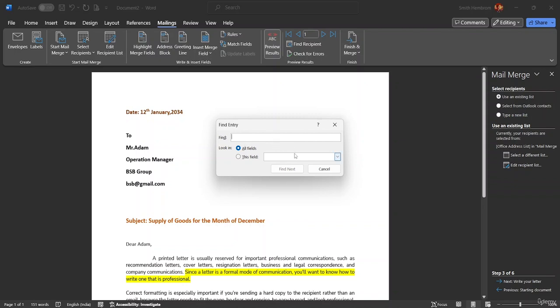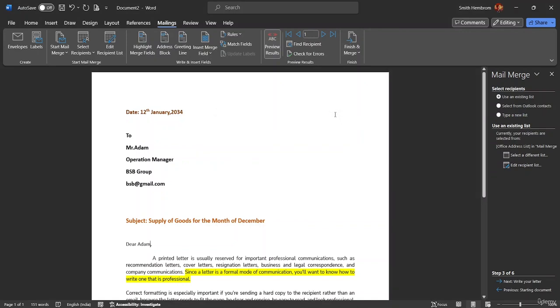If you want to search the name, you can come here and search for it over here as well. Now let's go to this Finish and Merge option. Once you're done, you will click on this one. From here they'll also ask you whether you want to edit these individual documents, print these documents, or send them as email messages. You have all these options over here.